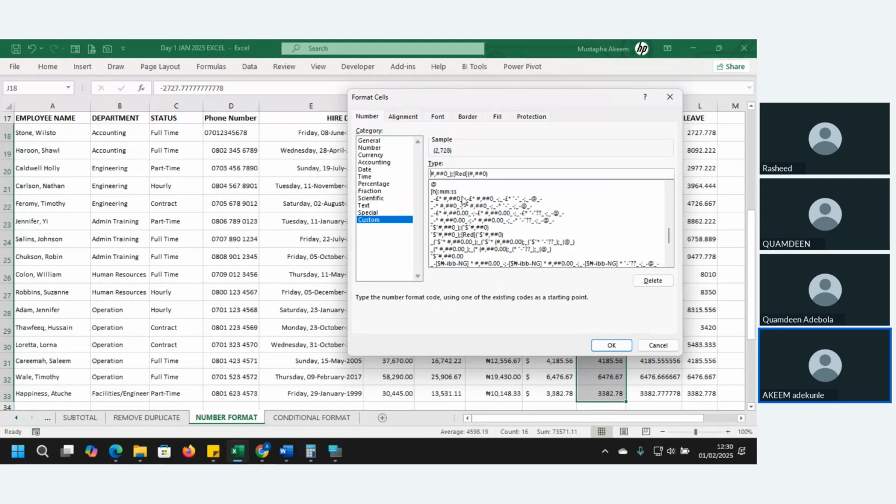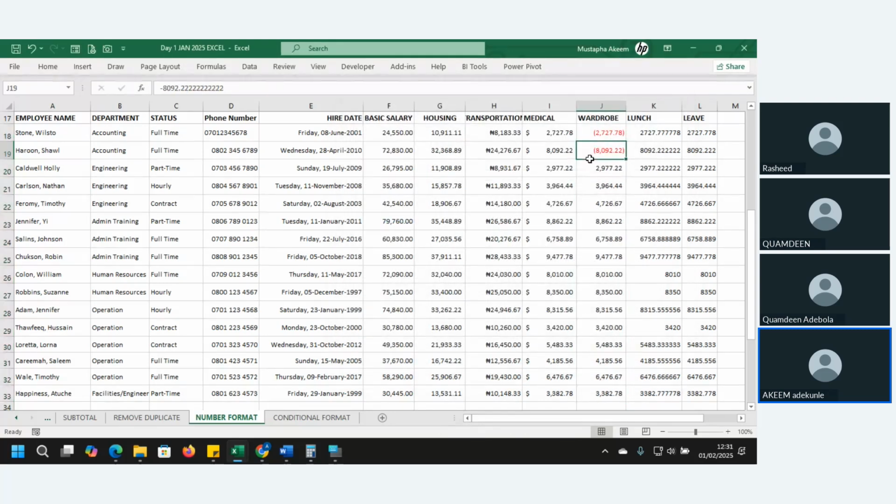If you need the double zero at the back, no problem. You look for one with double zero and then you put double zero there. 0.00. And it's okay. It's in red and in two decimal places.